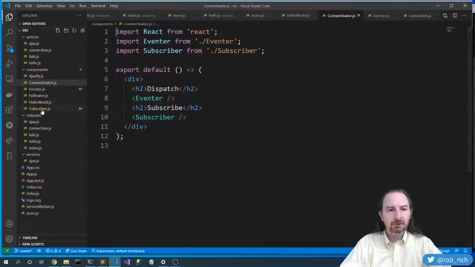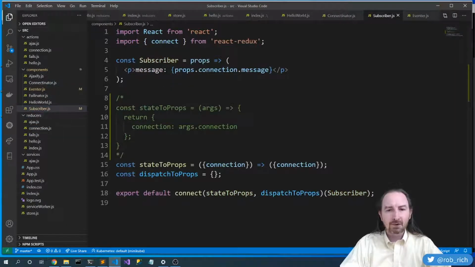Flipping over to our subscriber, here's our subscriber. Now our subscriber does a similar thing. It connects using React Redux, state to props and dispatch to props. In this case, it doesn't need to dispatch, it's only a listener. And so state to props, it's going to go grab the connection. Now we're spreading the connect state object to go grab this one so that we can pass in this connection as our list of new props. And now we have the props, and we can just go props.connection.message.